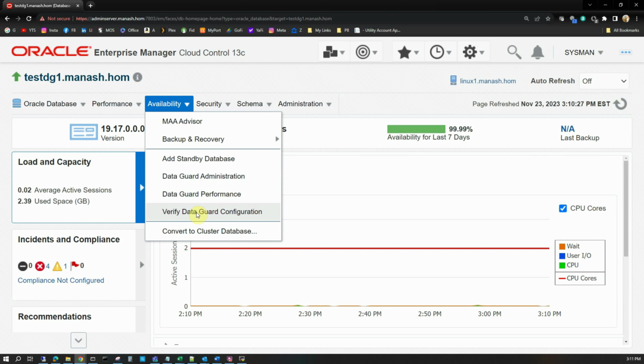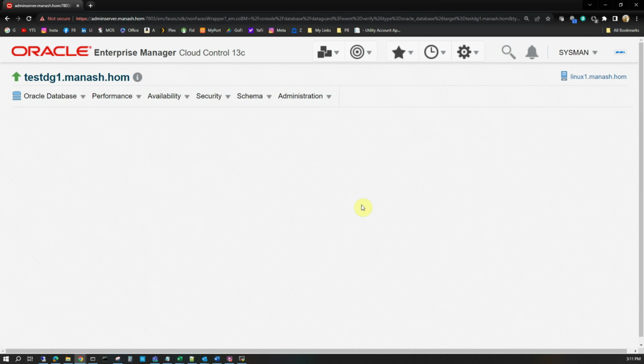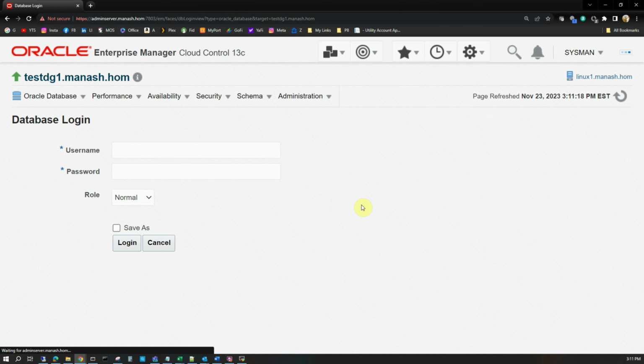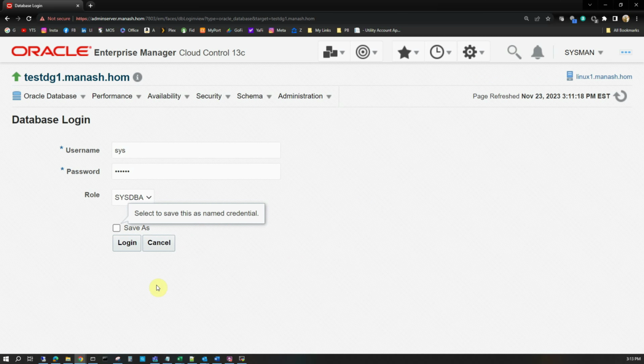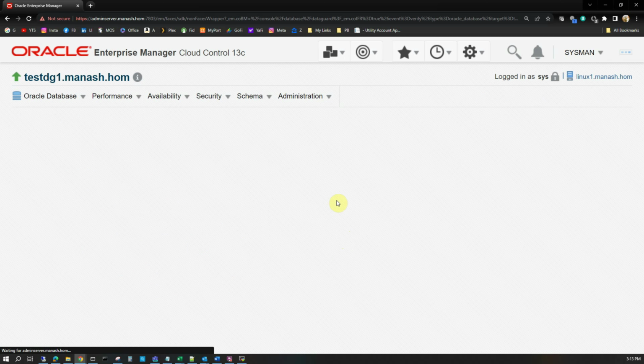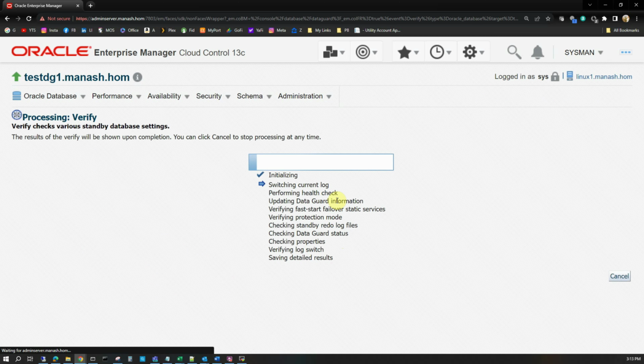So I will click on Verify DataGuard Configuration, and it will ask for login to my primary database. I will use the sys user, and I have to use the role sysdba, and I will log into my primary database. In the next screen, it will automatically start doing the diagnostics.